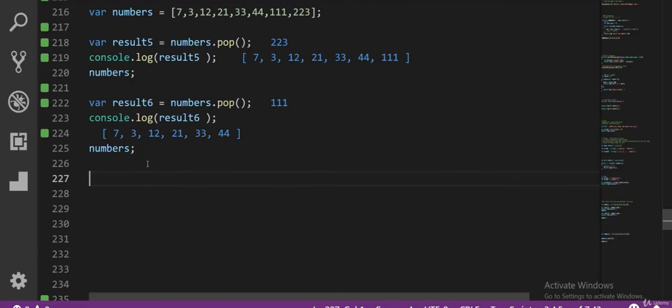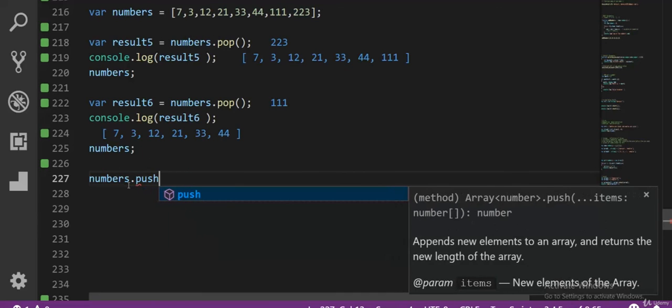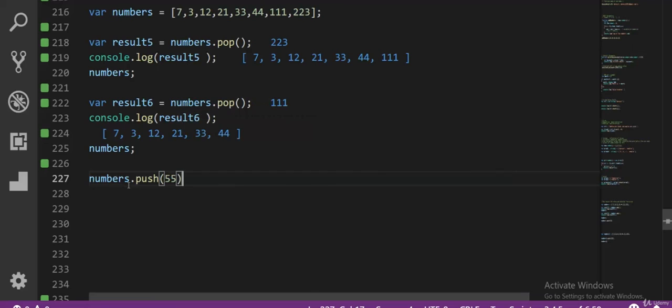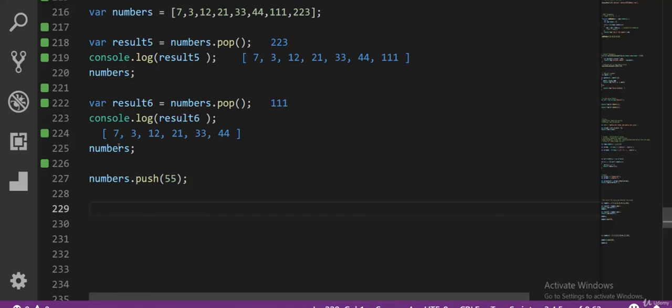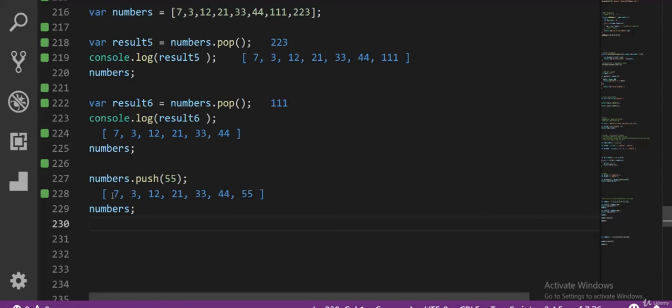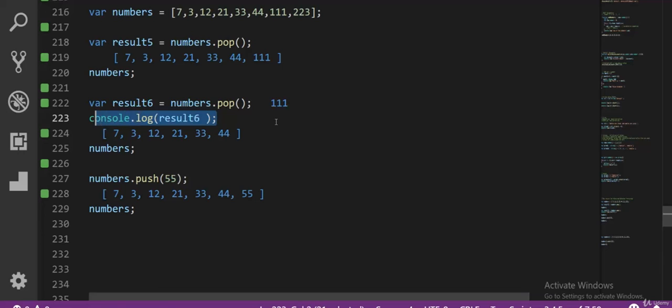We can use the same array again. This is called numbers. We can push a value here, for example 55, and print it again. As you see, right now we are working on the same array. The last value was 111, then 223. We removed the last value by pop, and by another pop we removed 111, and after that we pushed 55. So right now the last value of your array is 55. Push and pop are among the most common daily operations on an array.